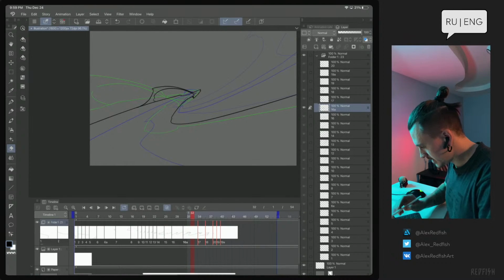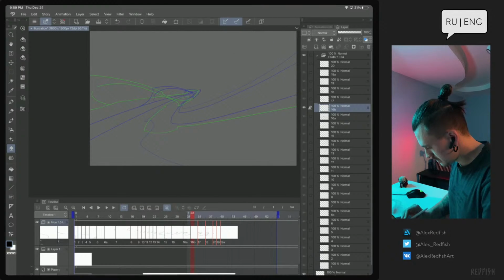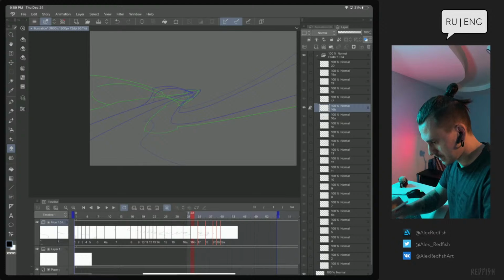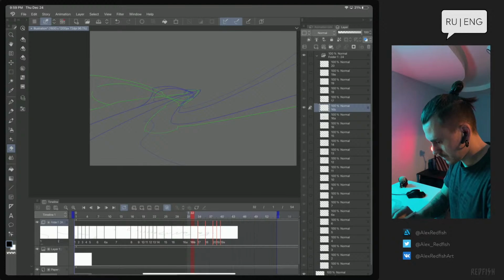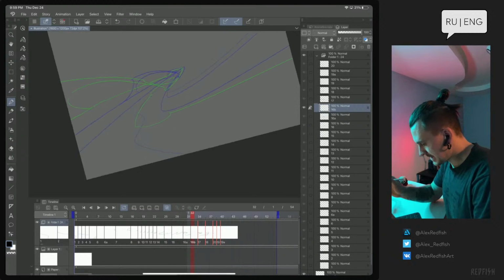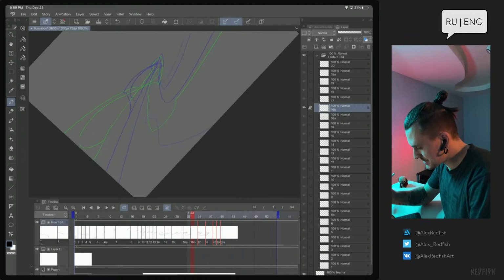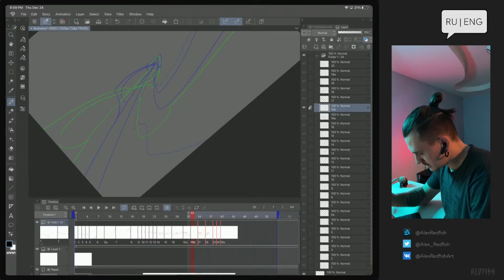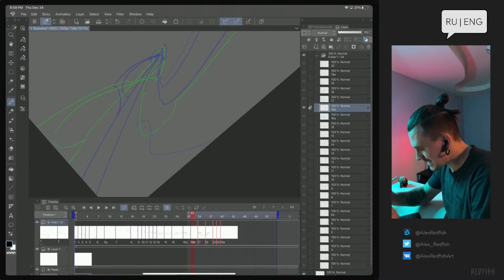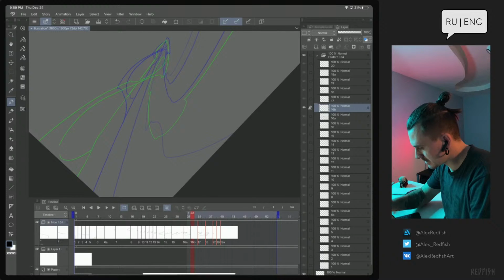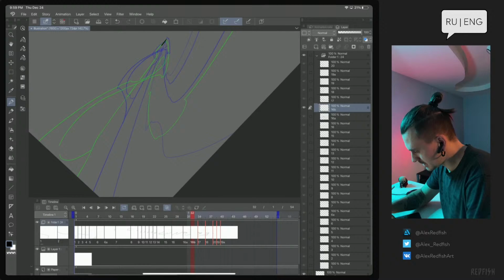We'll add an in-between frame here. And you see, I most of the time don't use keyframes. But sometimes when I'm adjusting the timing, might be useful.